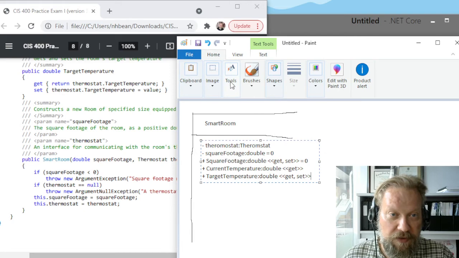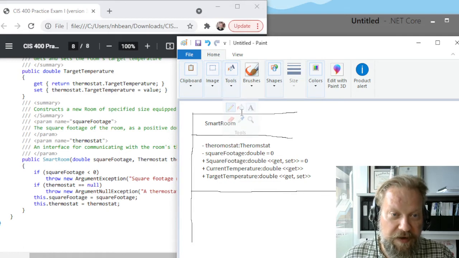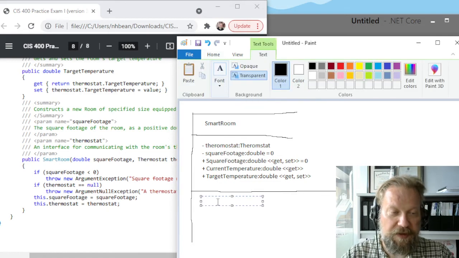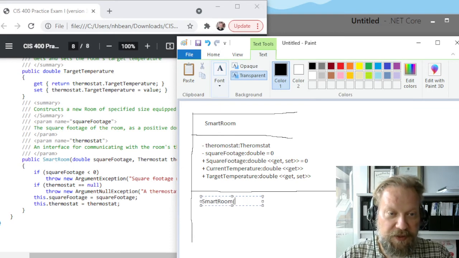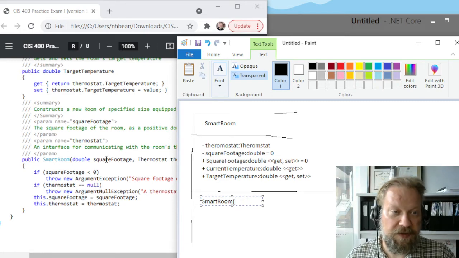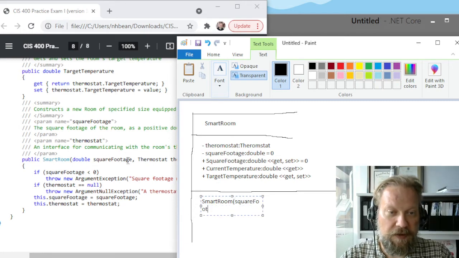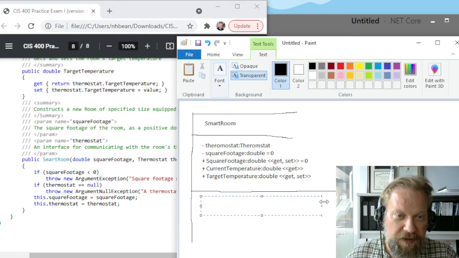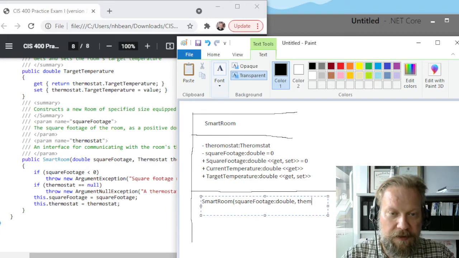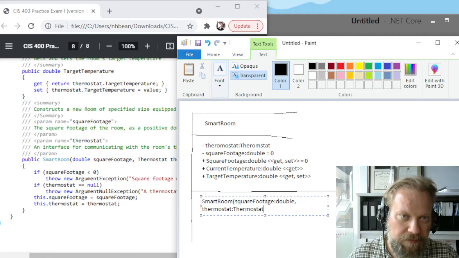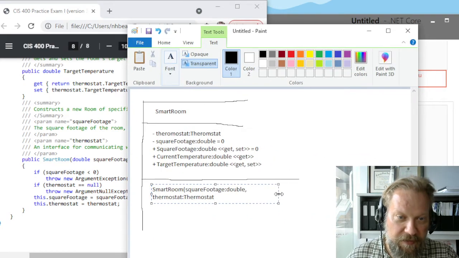So we will go ahead and close off this part of the box, which is where all the properties and fields go, and we'll write our methods. So we have a constructor, so it is going to be SmartRoom, and then in the parentheses we specify each of the parameters. So we have squareFootage whose type is double, comma, and then we do the next parameter, which looks like it's the thermostat of type Thermostat. And that is it for arguments.